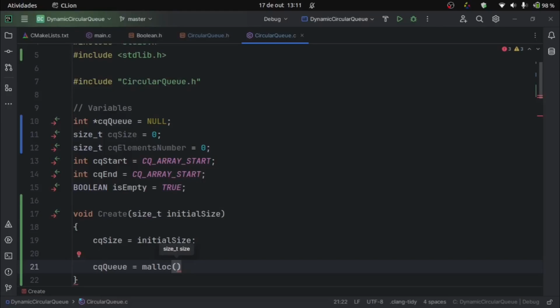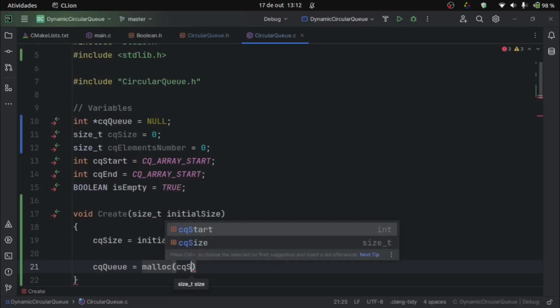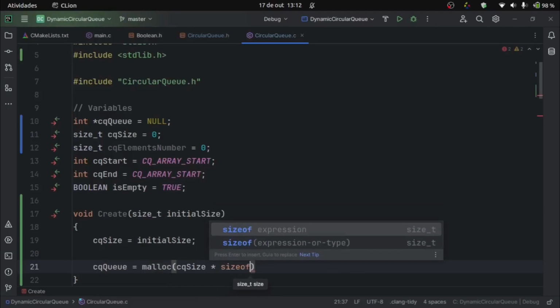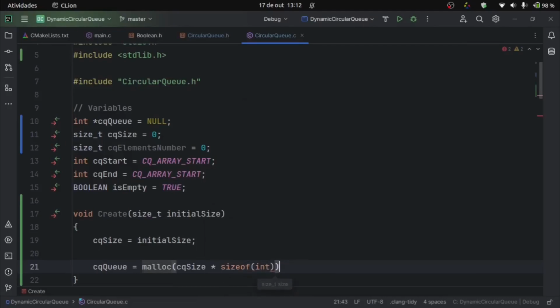So we are gonna have a circular queue of integers. So I need to have the size of one integer, and then I multiply it by the initial size, and I have all the memory. So let's see, CQ size or initial size, they're the same, times sizeof int. So sizeof is a function that gives you the size of some variable type. Okay, so that's the idea.